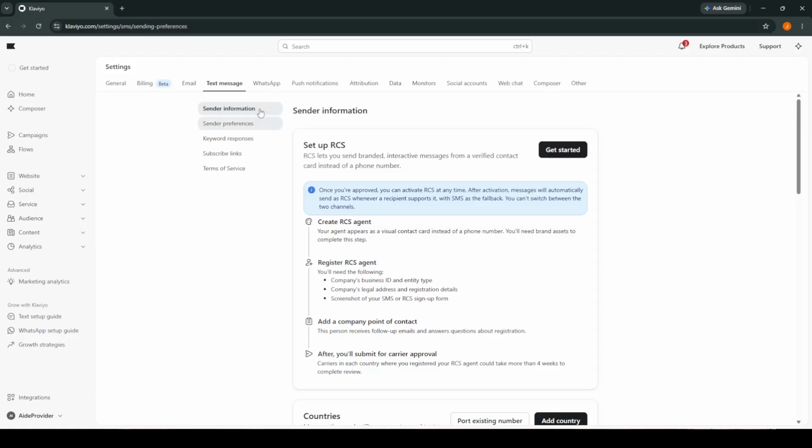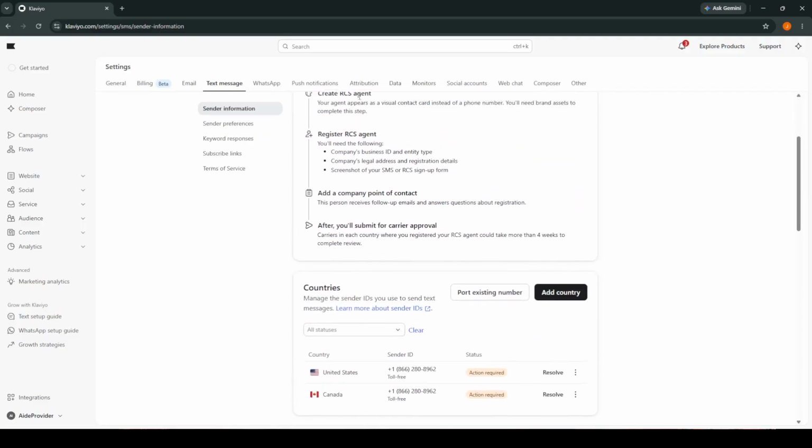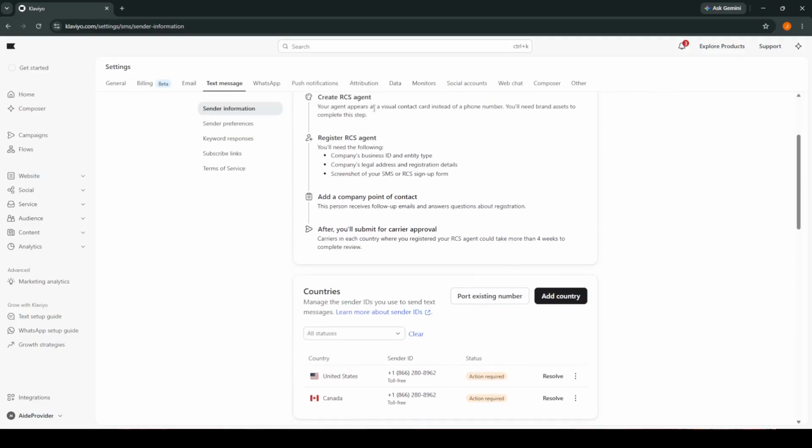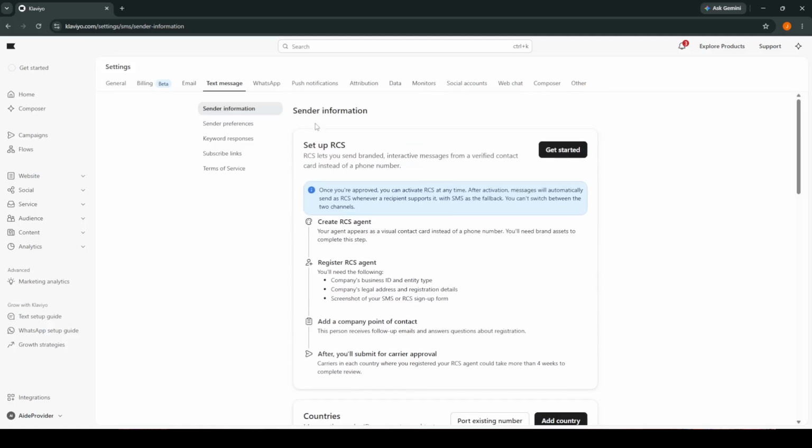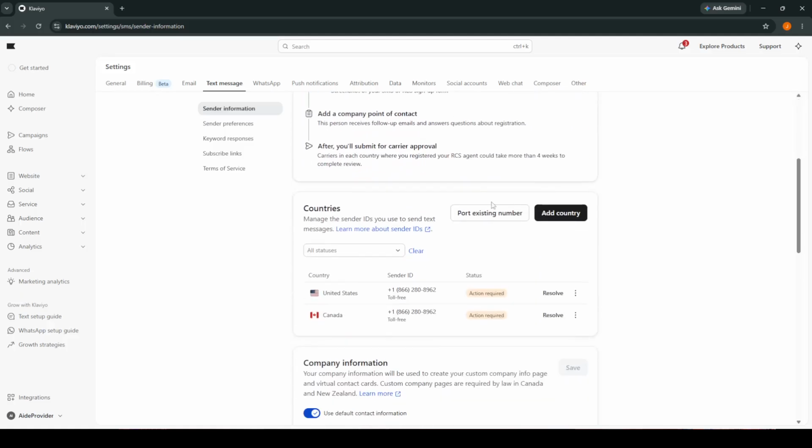This step matters because sender information is what determines how Klaviyo identifies your SMS sending identity to subscribers. In other words, it is a foundational setting, so it is worth taking your time here and following the prompts exactly. After you click Set up Sender Information, Klaviyo will ask you to choose your country.